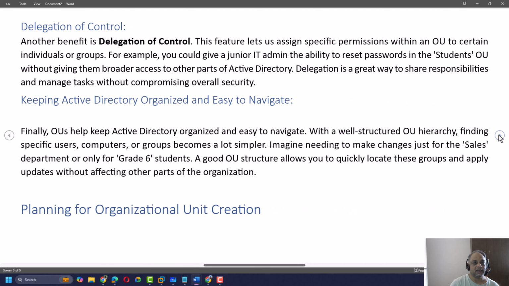Now, delegation of control. There are multiple users, there are multiple groups. In this case, you can delegate the control over an OU. The example is written here: you give a junior IT admin the ability to reset the password.